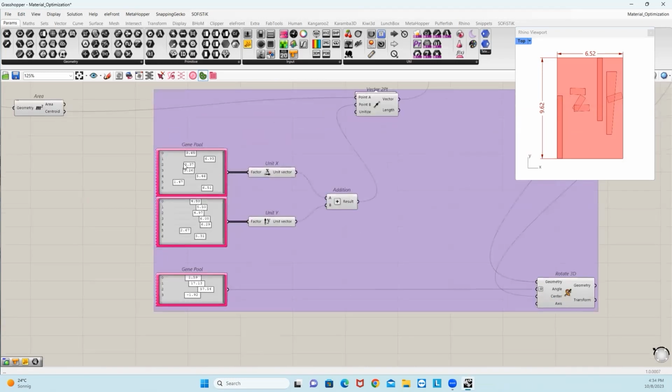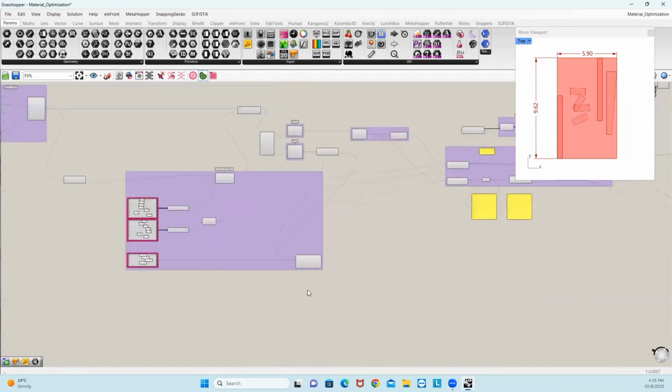For this purpose, I have created this gene pool, which is basically the combination of multiple sliders, and each slider controls the movement of each profile. If I move this slider, you can see this profile is moving in the horizontal direction. If I move the other slider, the same profile is moving in the vertical direction. In a similar way, this profile is rotating about its centroid.